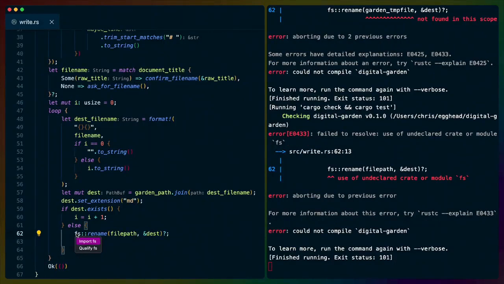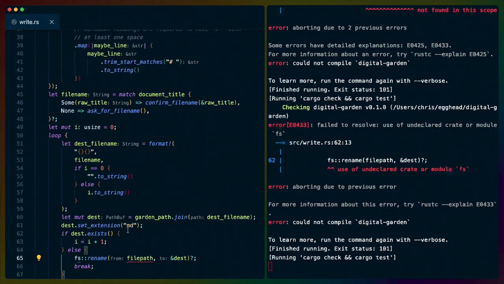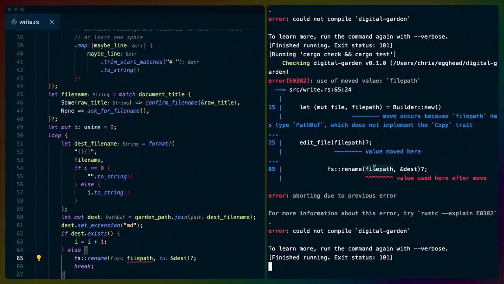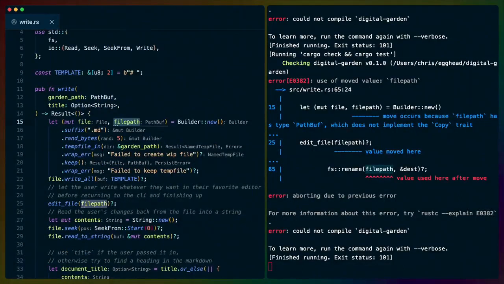Note that we have to import fs, which is from std::fs. Rust Analyzer helps us out a little bit, but we get a "used here after move" error when we try to use the file path on line 65. This is because all the way back up here, when we got the file path from the builder, we passed it to edit_file. Now these are the same semantics that we came across earlier in this course, which are called move semantics. Move semantics are the default in Rust. In this case, we're moving file_path into this edit_file function.